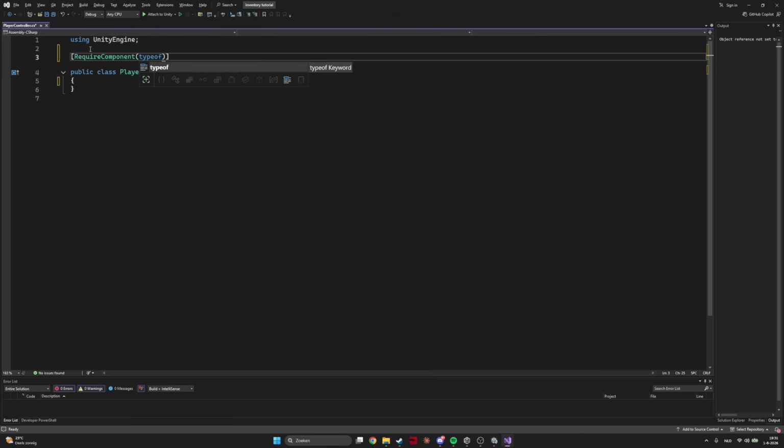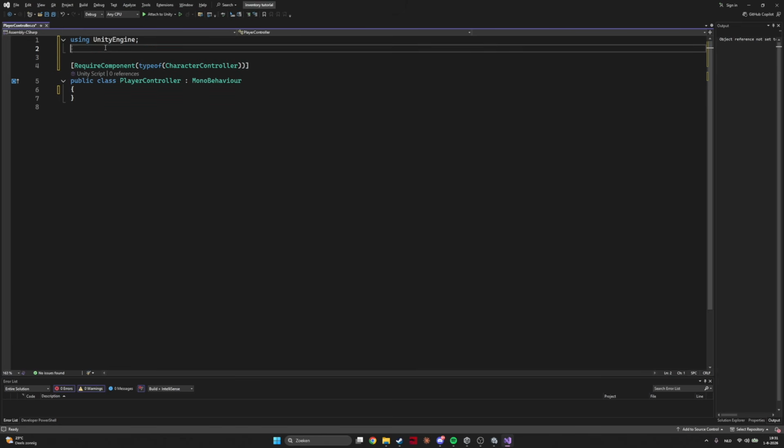Require component, type of character controller. That way Unity will automatically add the component if it's missing. We also need the new input system namespace, so let's add using UnityEngine.InputSystem. Now add a few serialized fields for movement.